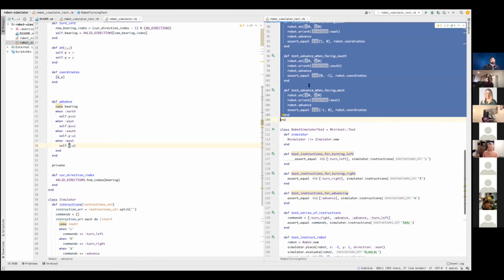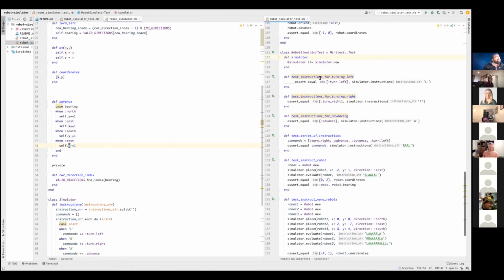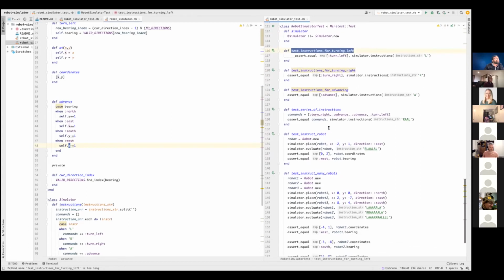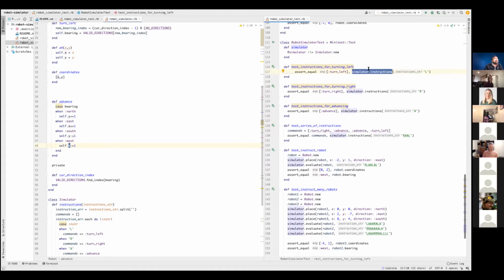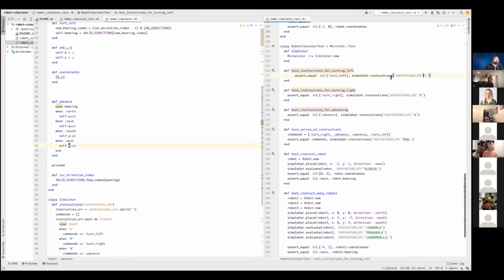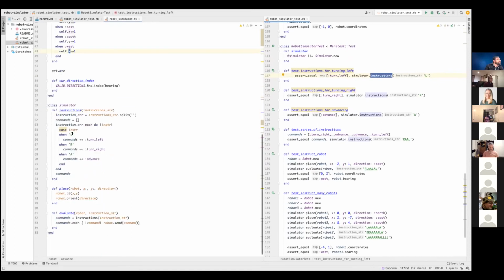Okay, then you have the simulator, right? You need your test instruction for turning. So basically you need some instructions, and you're testing for L, R, A. There are 3 instructions: turn left, turn right, and advance.